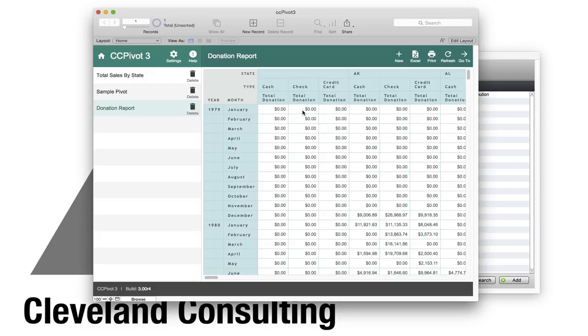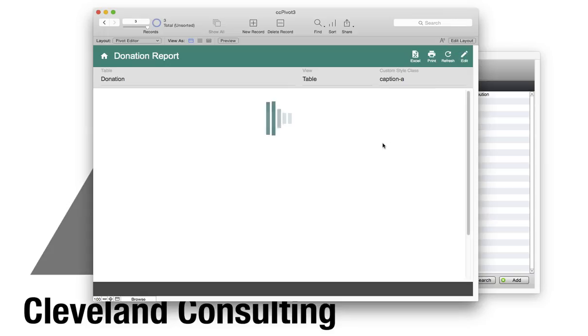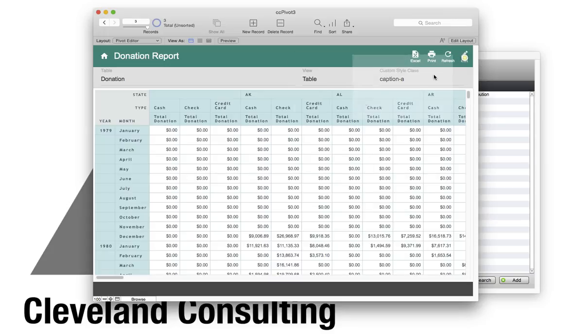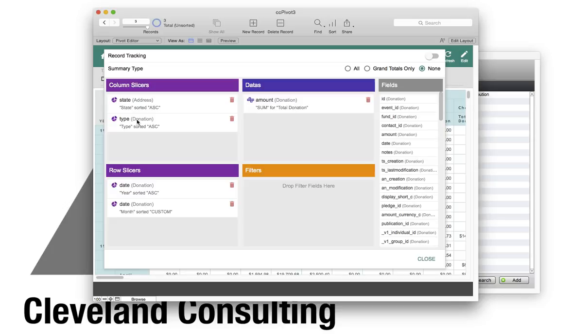This is a report of all the donations broken down by state, by type, cash, check, or credit card, broken down by year and month. It's a pretty typical report that people might build in ccPivot. And if I go in here to edit it, you can see, if I look at the detail, that we've got some pretty standard stuff: state, type, date, and date broken down by year and month, and the sum of our total donations.